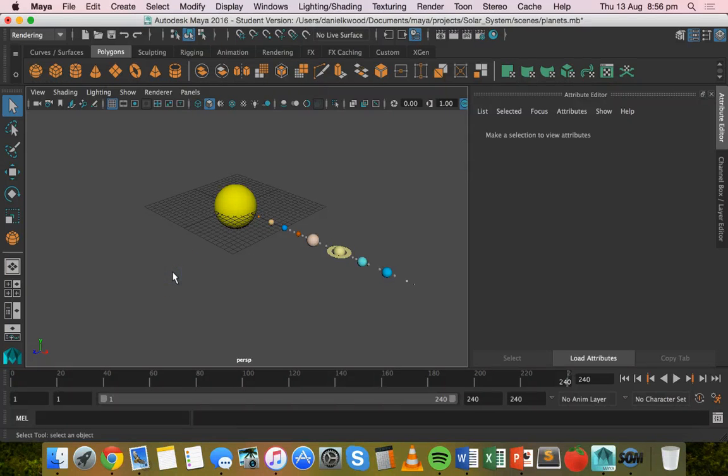Hello, in this video we're going to look at some basic lighting in Maya 2016 and also look at how to emit light from an object. So here I have a basic solar system scene with all the different planets and the sun, and what I want to do is I want the sun to actually glow or emit light, and then I want to also add some light and specify the direction of the light.